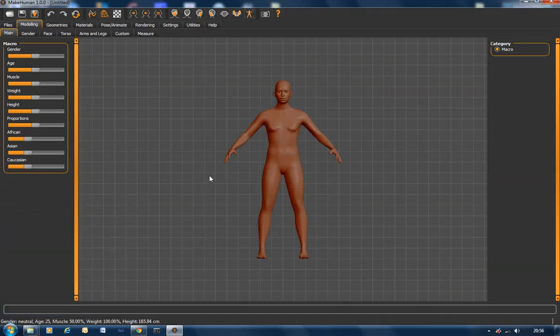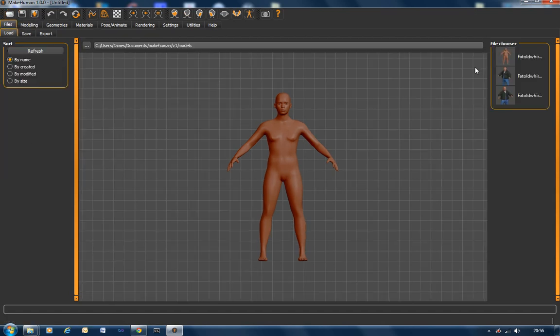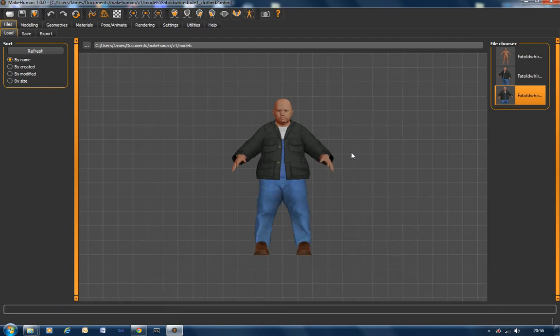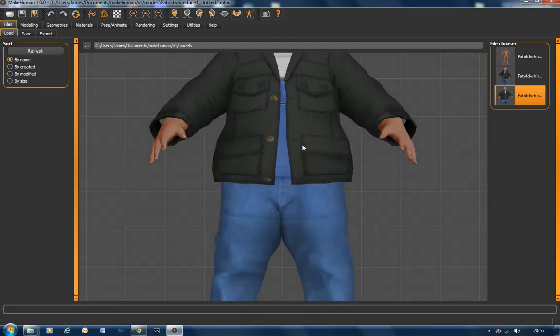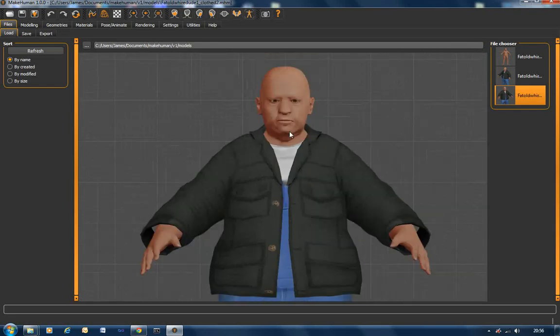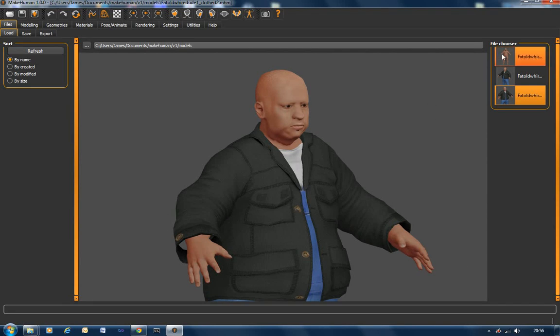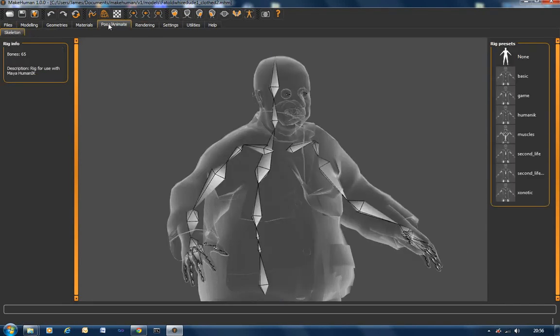Right, this is a very quick update tutorial because in the last one I forgot to show how to add a rig, so I'm going to do that very quickly. So I'm going to load up the old project. Okay, so we've got our old fat dude. Now, going to pose animate.